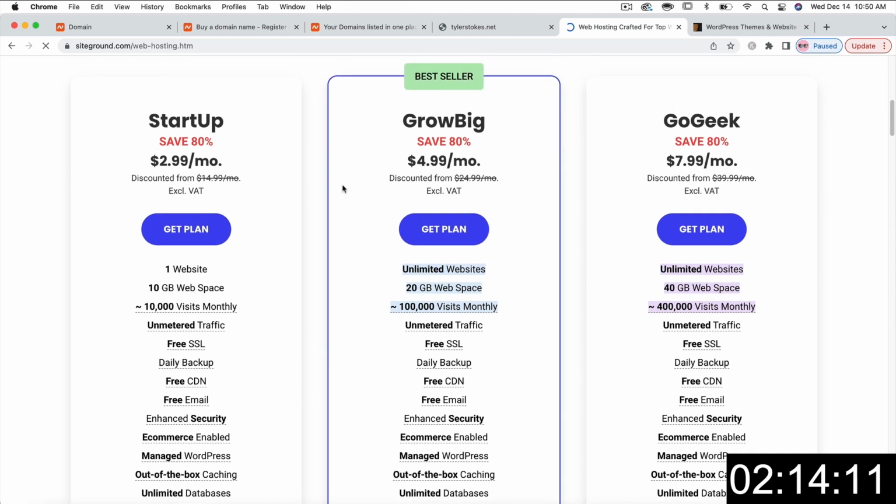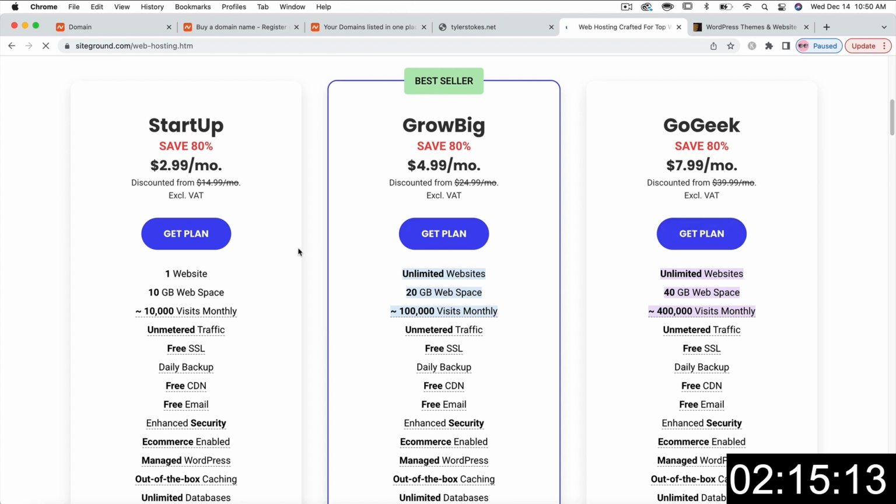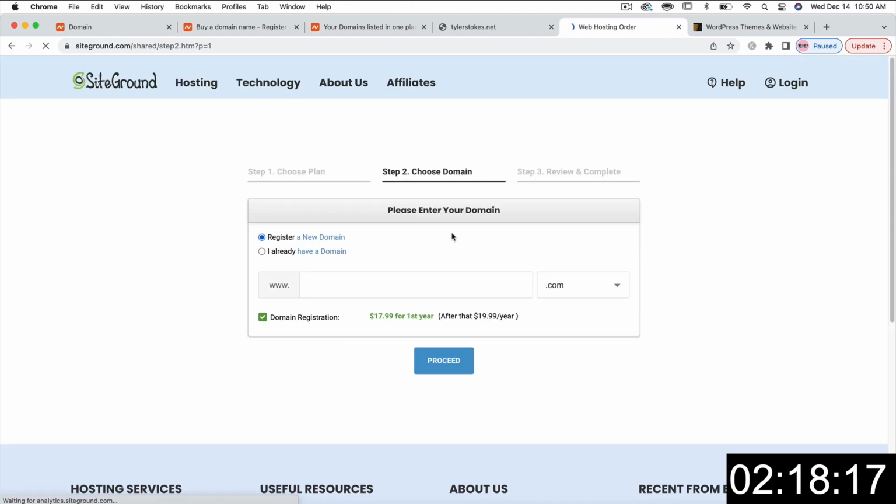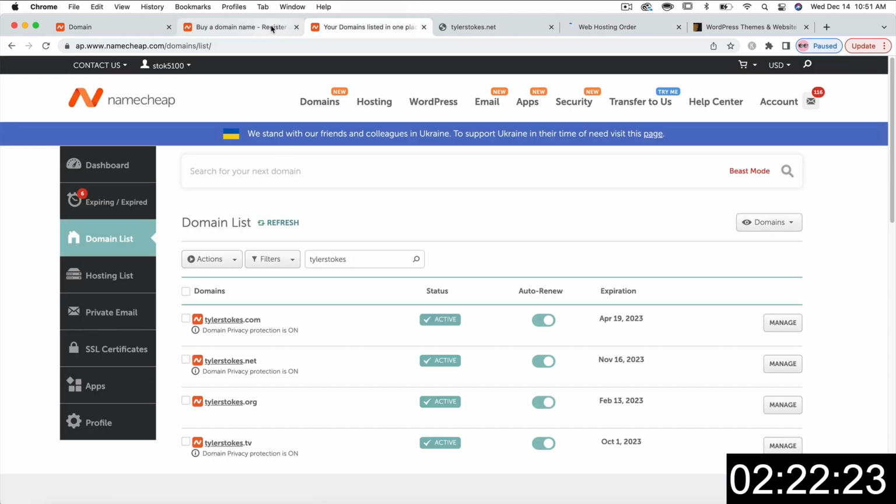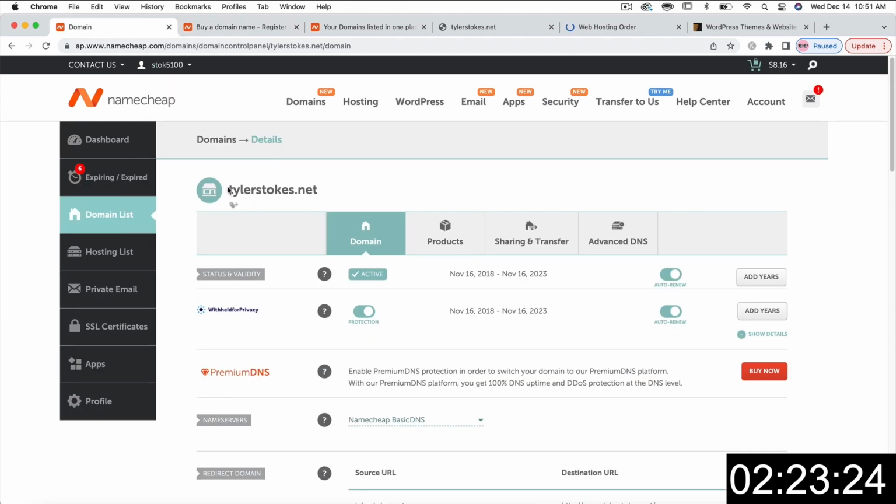You can certainly research the other plans here. If you're just starting your very first site, just get the startup plan. You can always upgrade to other plans later. So just hit get plan. And basically, please enter your domain name. So this is where you're going to enter your domain name that you just bought over at your domain name registrar. So again, we are looking for tylerstokes.net.